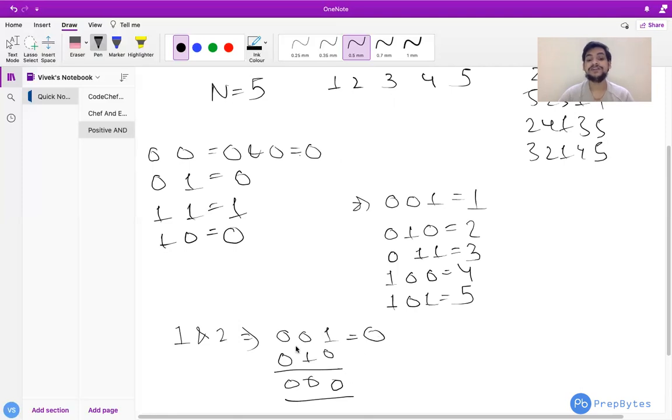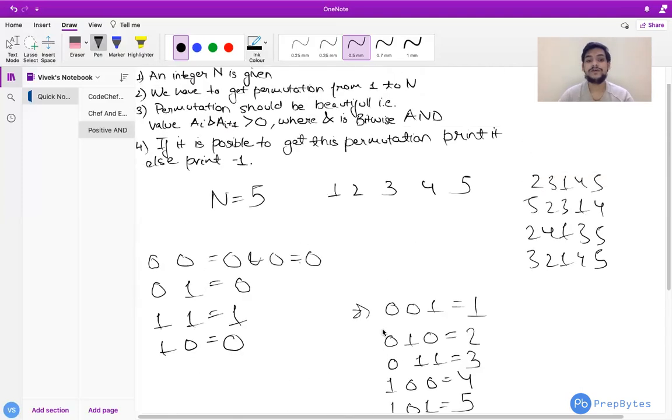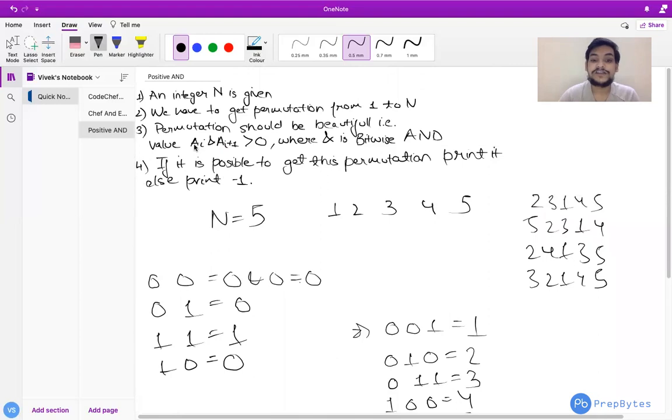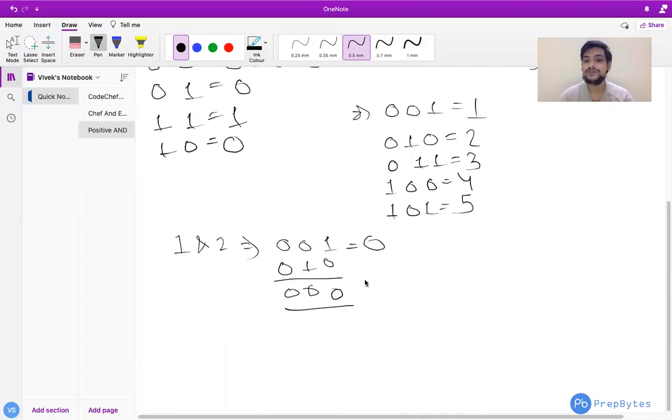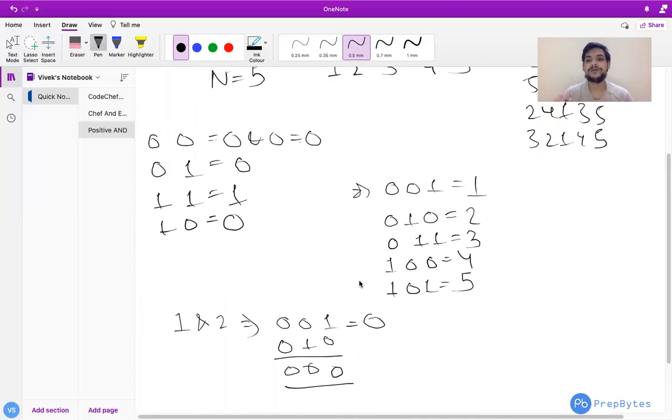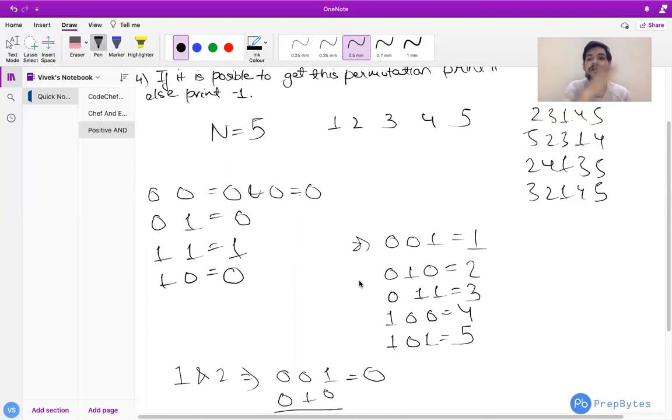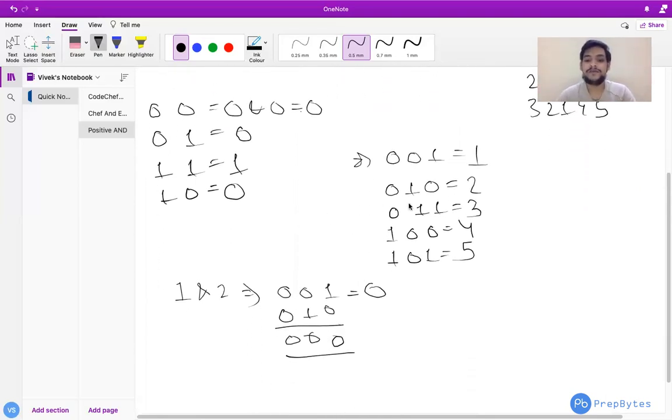And what was the condition? The condition was that ai AND ai plus 1 should be greater than 0. And here it is equal to 0. So we will not check this sequence further, because there is no sense in checking further, since we want every ith and i plus 1 element to satisfy it. When you check for 2 and 3, that is 0 1 0 and 0 1 1, it will give 0 1 0.